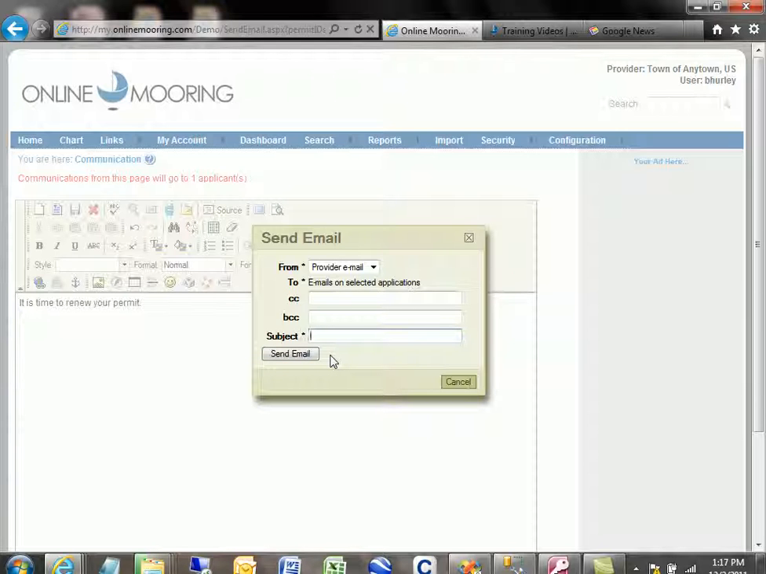If you have multiple people that you're sending this to, it's possible that you might not have an email address on file for everybody. If that's the case, then Online Mooring will send this message to everyone that has an email address on file and will not send an email to the ones where it's blank.